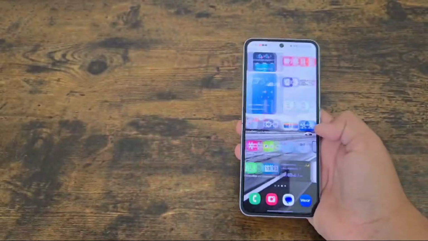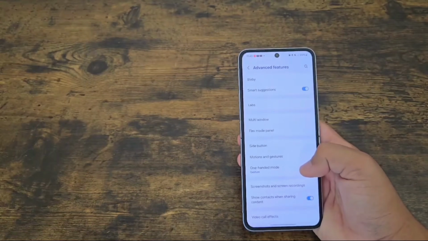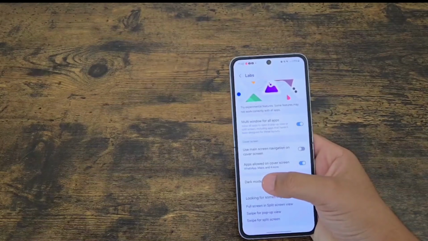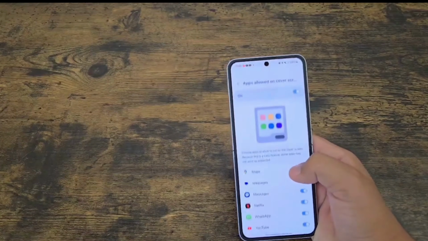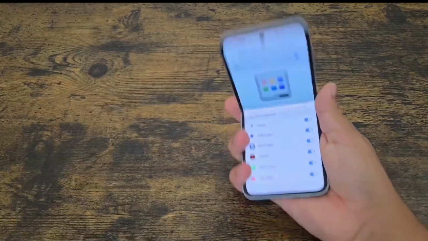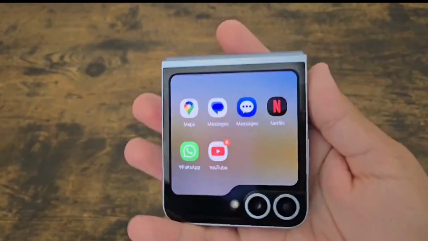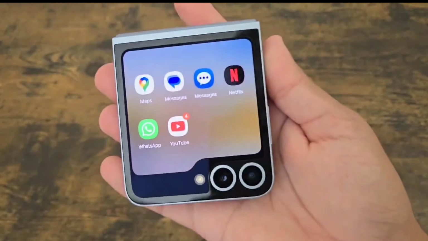How you're going to do that is you're going to go into your settings, scroll down until you see advanced features, tap on that. And then you're going to go into labs, then tap on apps allowed on cover screen, tap on that. And then you see maps, messages, you can turn them on or off. And then once you close your phone and go into the widgets, you'll see this widget. So that is how you get apps on the cover screen.